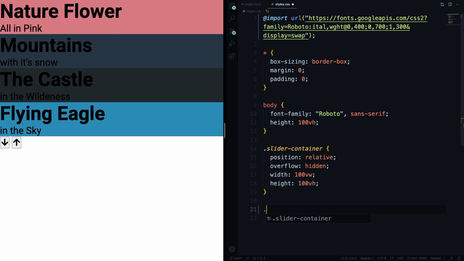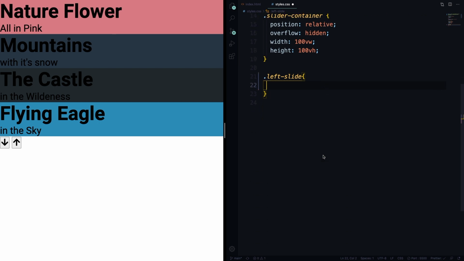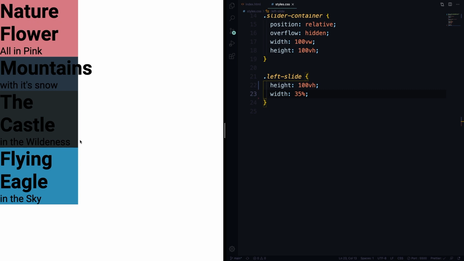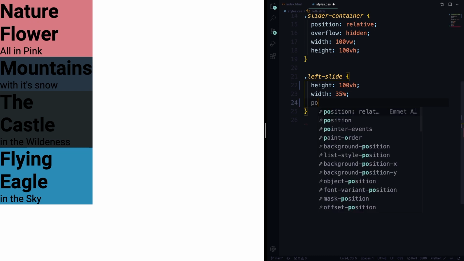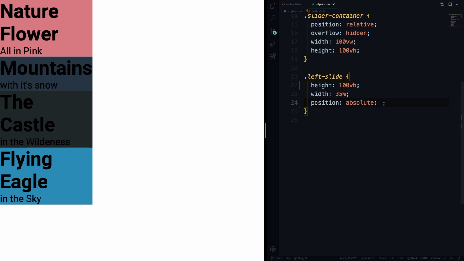Inside our main container, our slider container, we have the left slide. So let's grab this one and shape it. The height is going to be 100vh. The width here is going to be just 35%, and the one with the picture is going to be 65%, so wider. The position here is going to be absolute, from the top 0, from the left also 0.